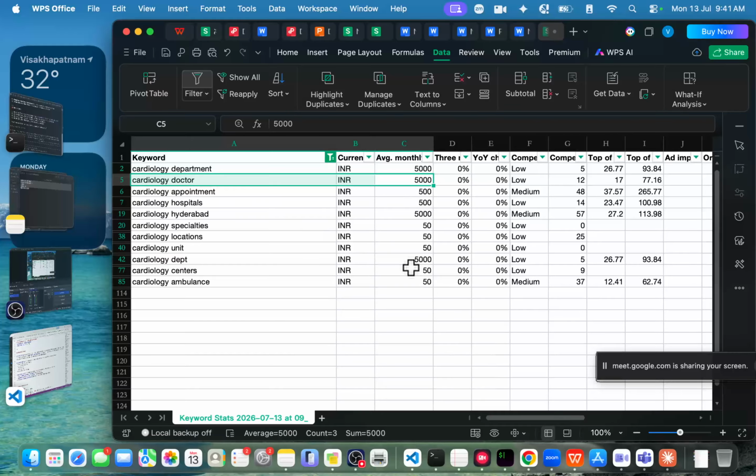So here you can see, for the cardiology Hyderabad keyword, we have 27 rupees per click to 113 rupees per click. Suppose you run with the cardiology Hyderabad keyword, the minimum it will charge is 27 rupees, and the maximum it will charge is 113 rupees per click. It means for each click it is charging this much amount. We don't know whether it will charge the minimum or maximum. It depends on the competition. For every search the competition will change and the click cost will change, but on an average, you can add these two and divide by 2.